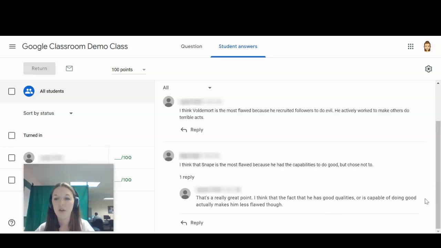I also have the ability to come in here and I can delete their replies and I can mute students who are not using it appropriately. So I have the option to do that on those replies, and I can mute students just on their actual answers. So I can't delete their answers, but I can mute them. You'll also notice that I have the opportunity as the teacher to reply as well to continue that conversation.